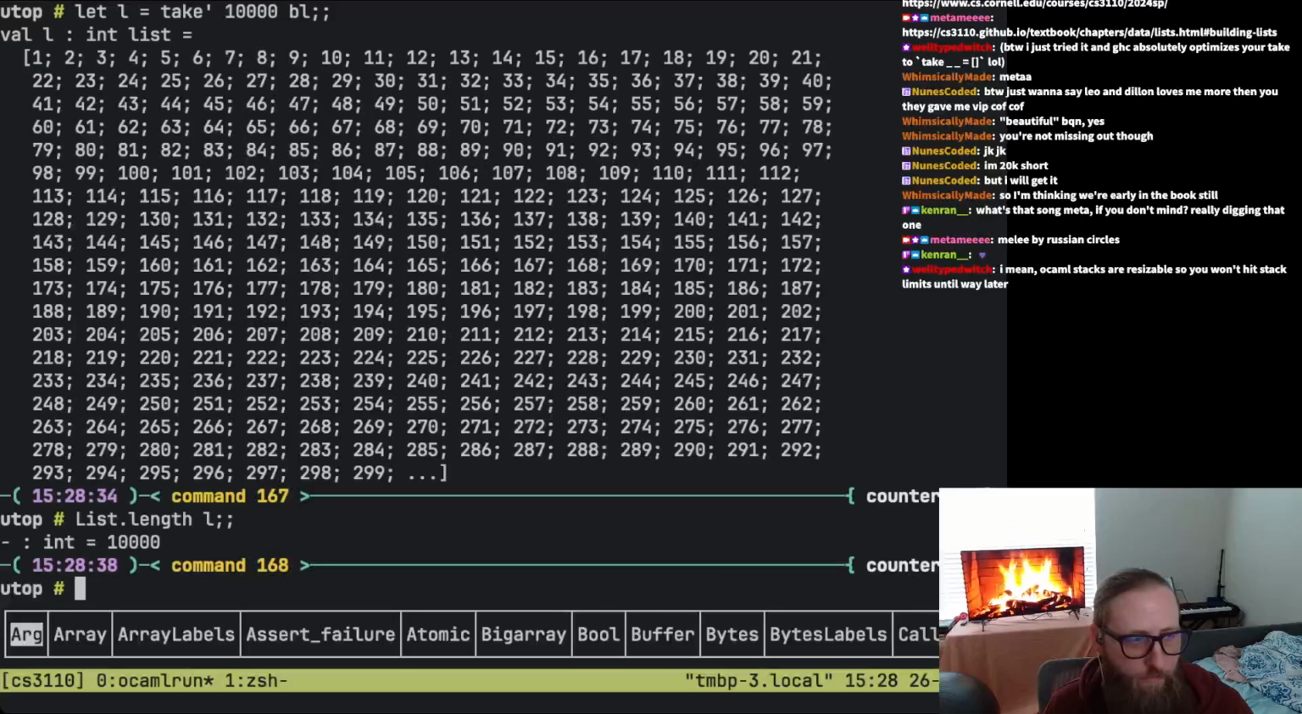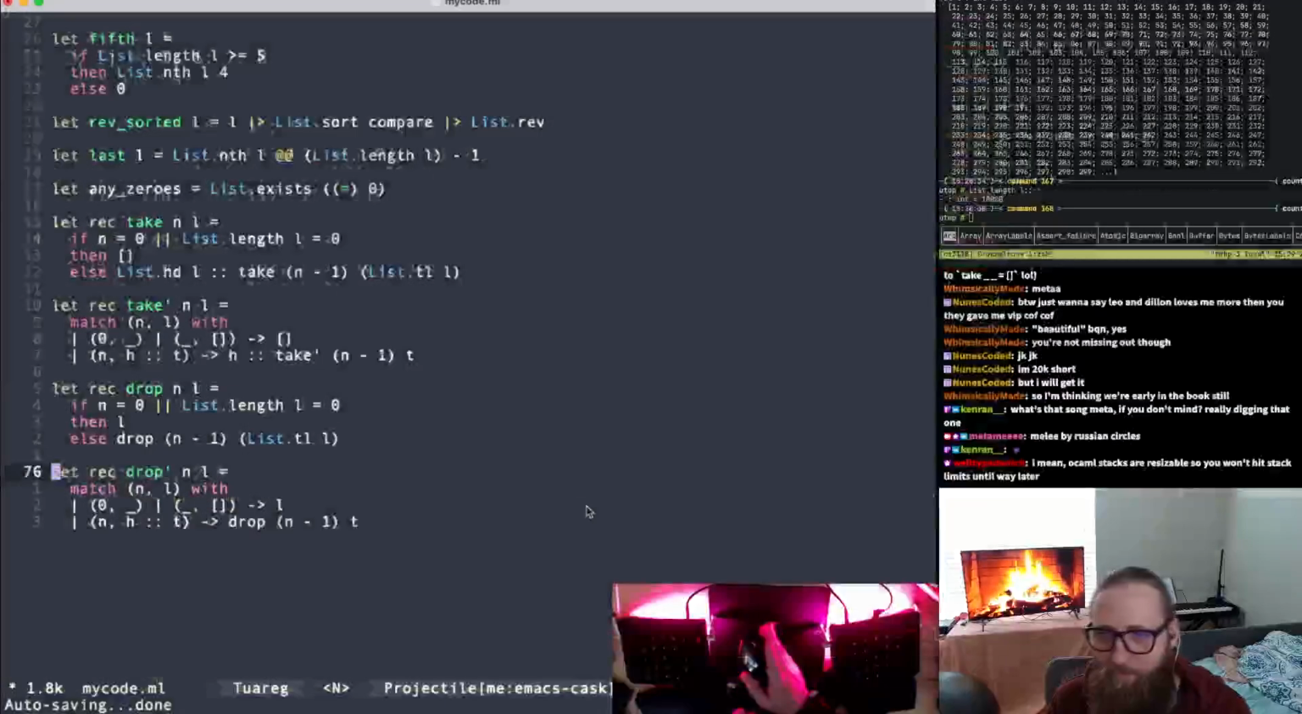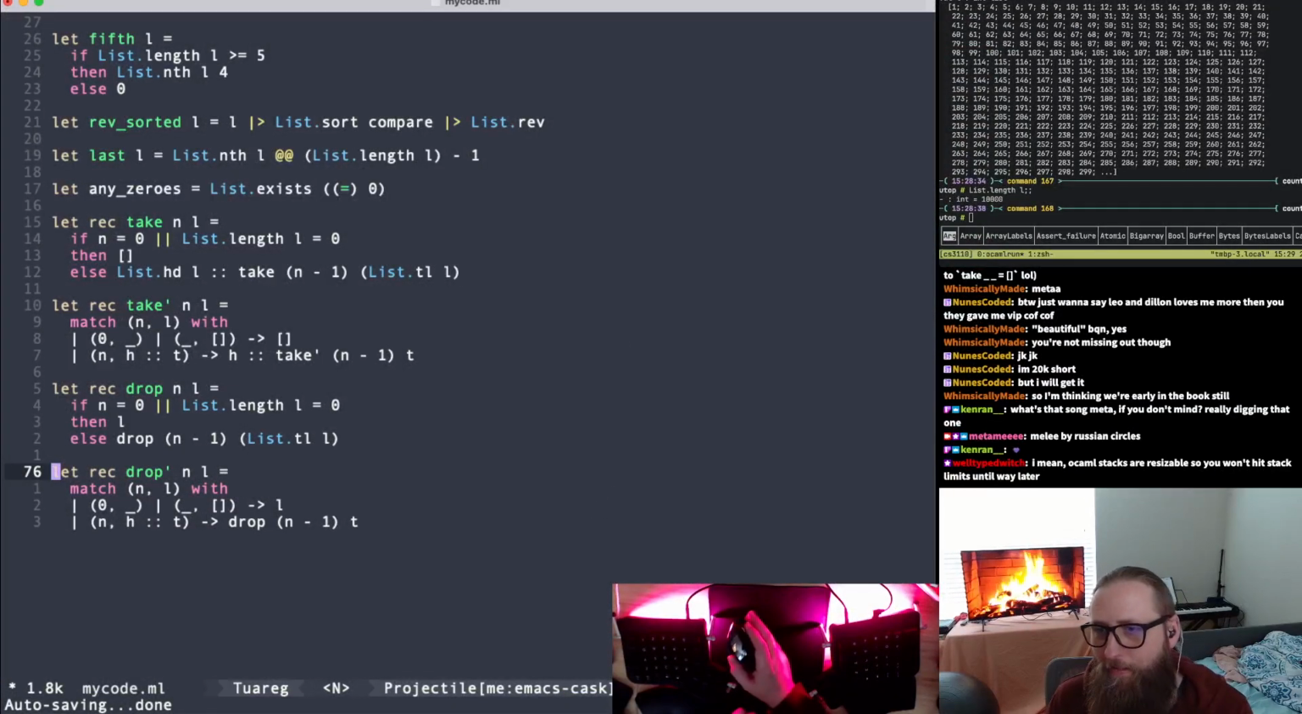List.length L until way later. Okay. I guess I would just assume based on how quick it happened, but I could be wrong. You know, it's good enough for me.